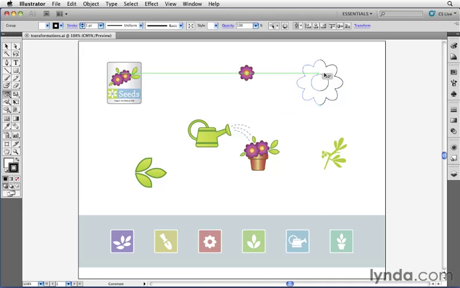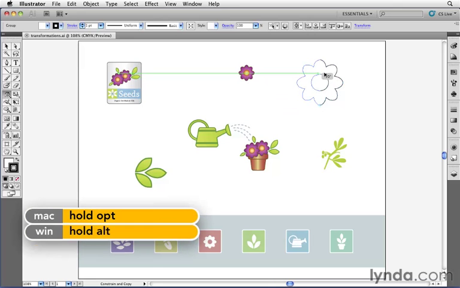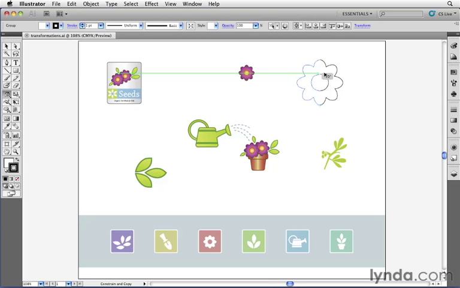But before I release the mouse, I'm also going to hold down the Option key. So with the Shift and the Option key held down now, I'm not only constraining the proportion, but I'm also creating a copy at the same time. Now when I release the mouse, I get the version of the artwork that I'm looking for.